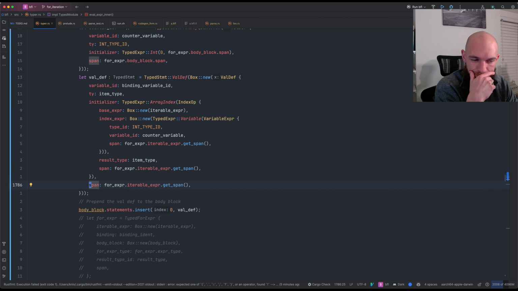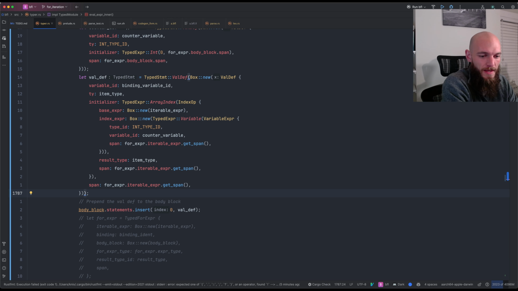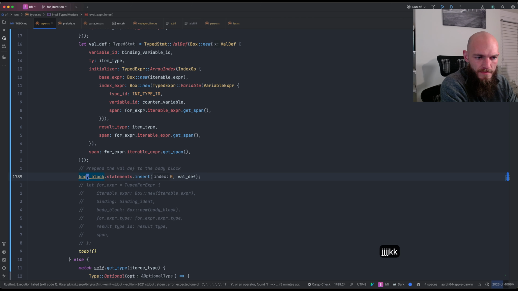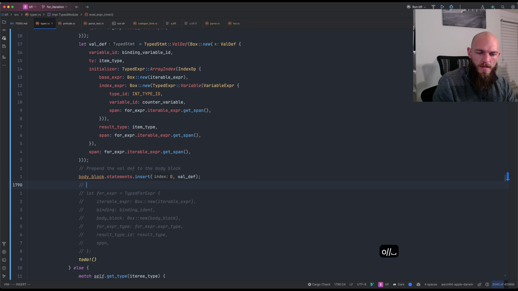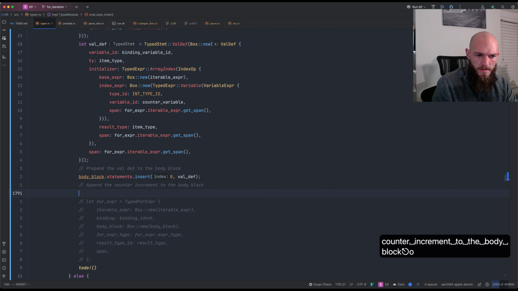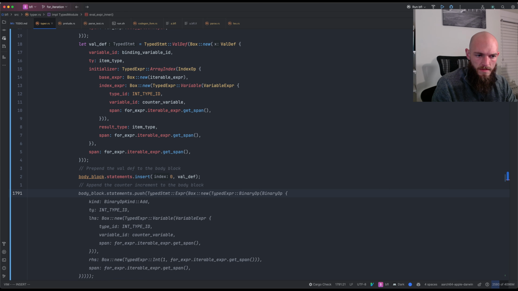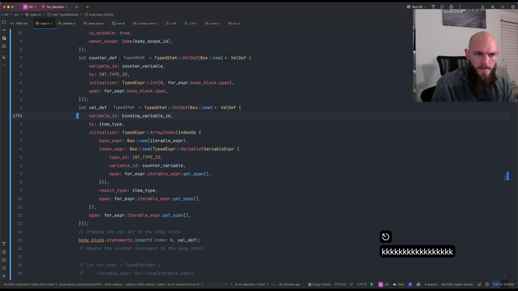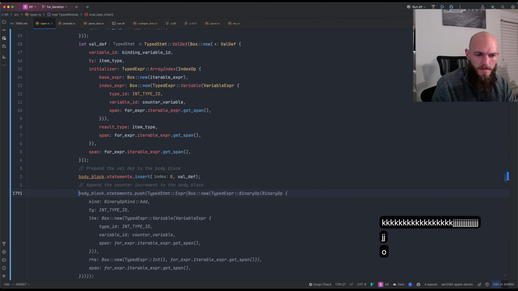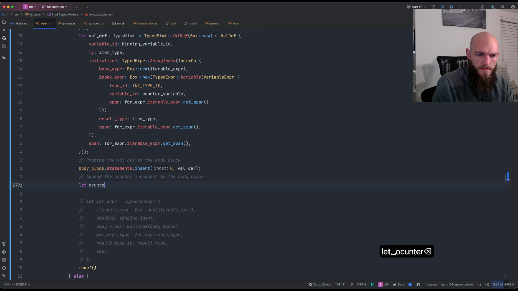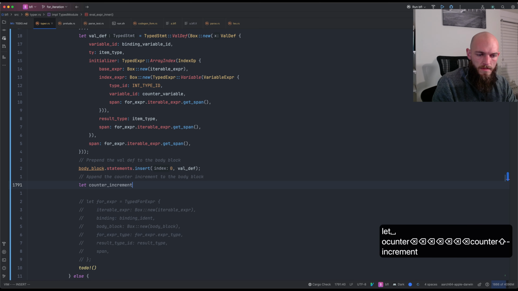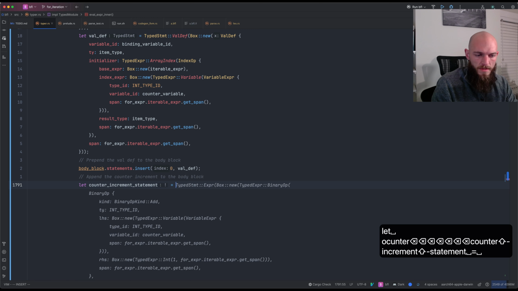It just doesn't feel right, you know, but it's fine. We'll see what happens. The valdef does go, and then append the counter increment to the body block. I'd rather guide it like this.